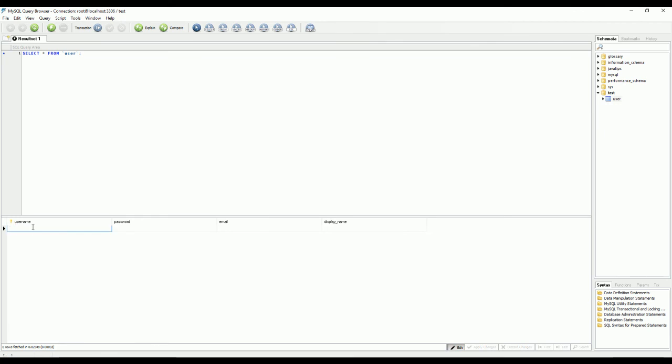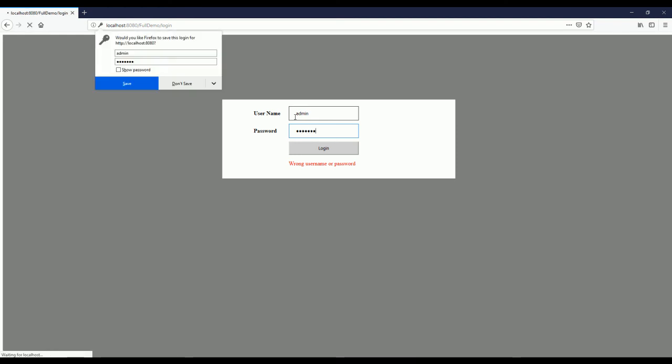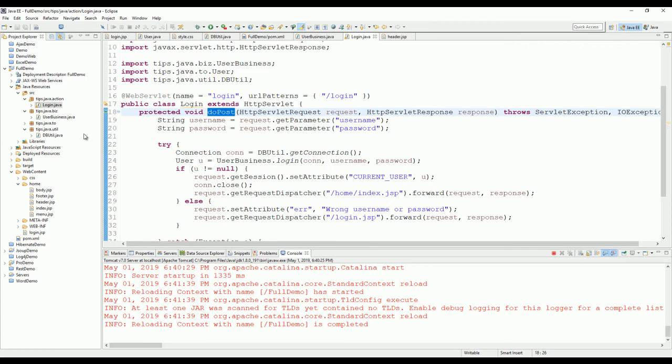Admin, ABC123 with a name Mr. Test, Mr. Admin. Okay, now try with admin and then ABC.123. Okay. Cool, but not cool. So this one, because when you access from here, the level is different.